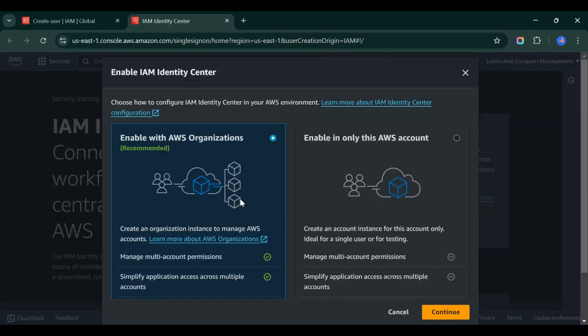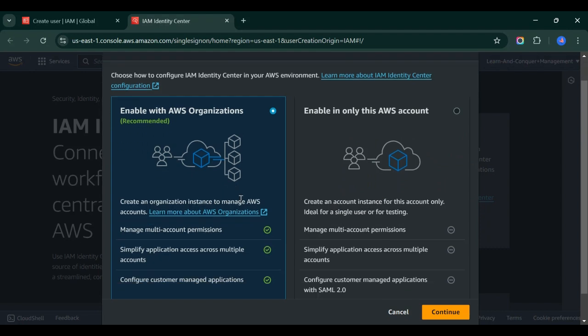Yeah, so here you can see two options. One is the recommended method, which is AWS Organizations, and another one is with an AWS account. AWS Organizations is a useful service to manage multiple accounts within an organization. So I would like to select the recommended method only. So please continue.